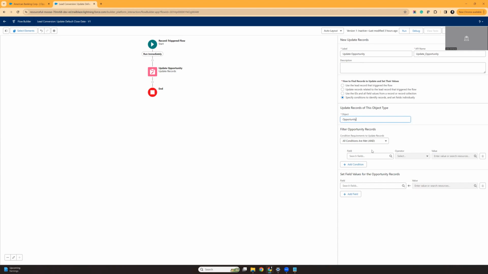And then we are going to find the ID of the opportunity. Make sure it equals the record, and then we're going to find converted opportunity ID.